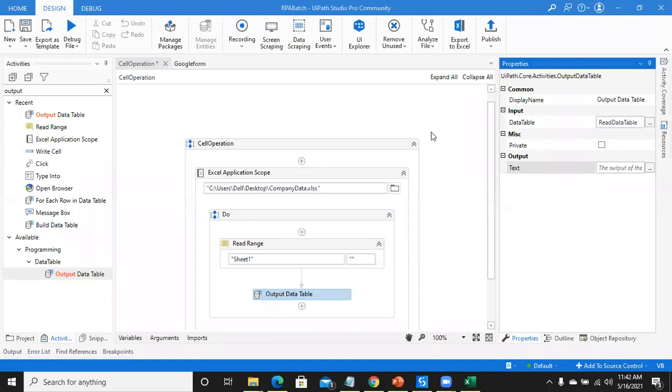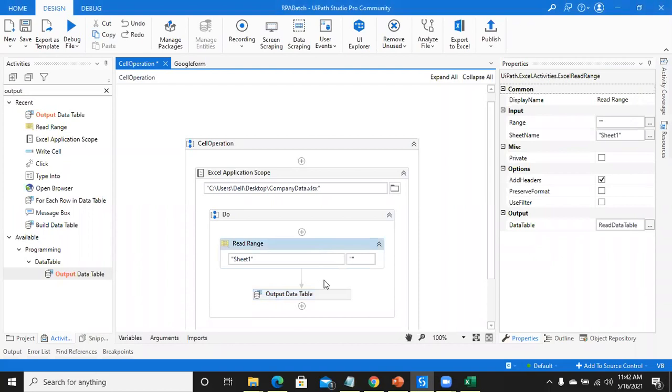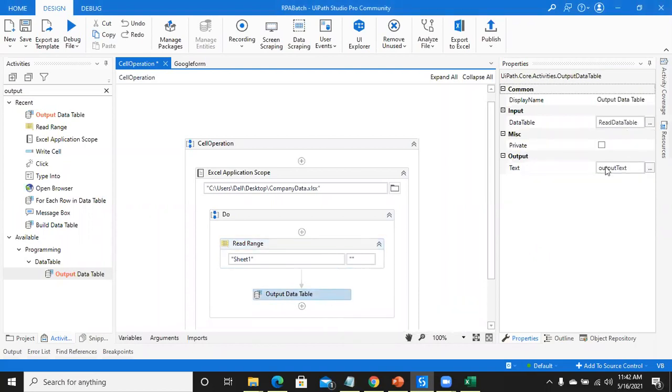So the input for Output Data Table is always a data table and the output is always text. You can just create any variable as the output text. Already you know how to create a variable by using the Control key. We are creating the variable. That is clear, all of you?